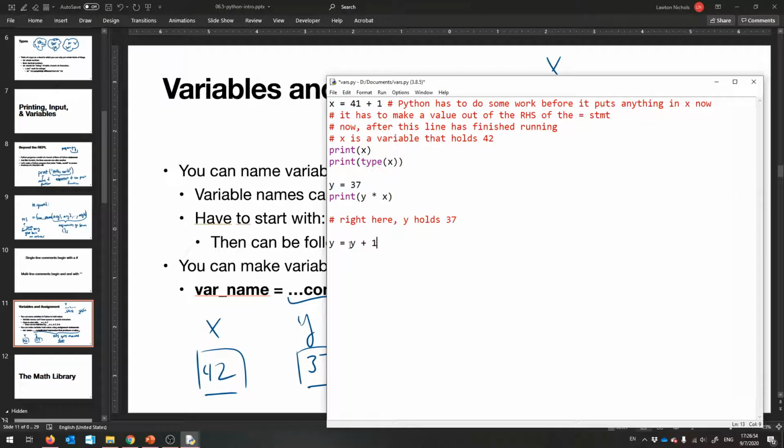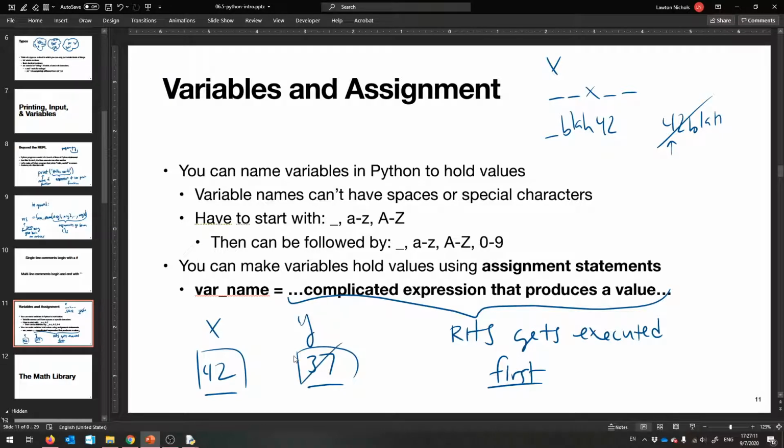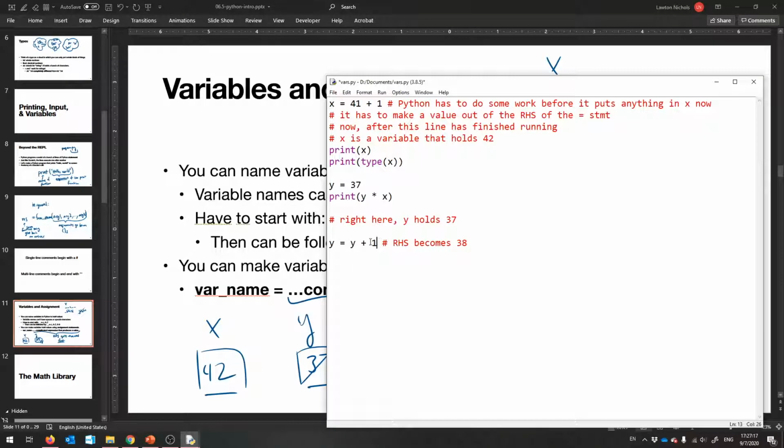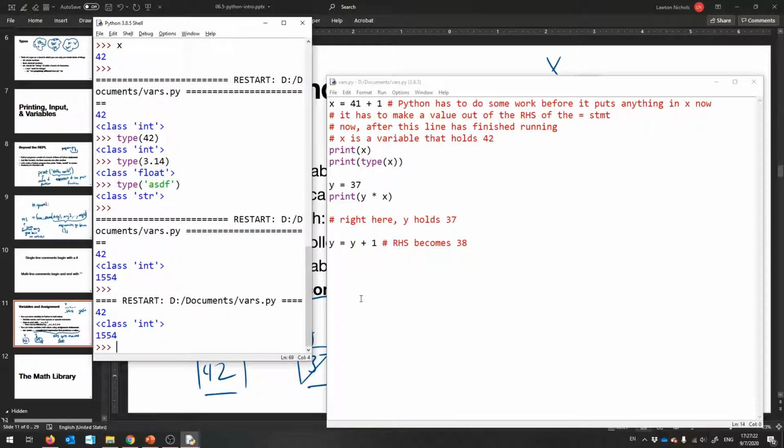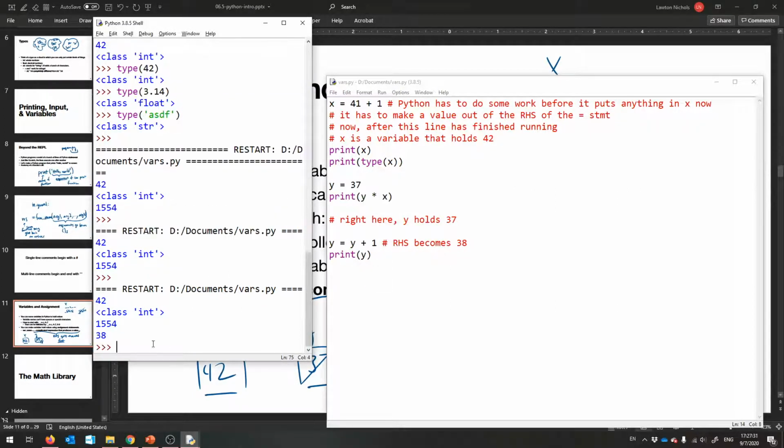This is easy. Well, what's y plus 1? It's 38. So this all becomes 38, okay? And then it puts it into y. This is the second thing that happens. After this becomes a value, then we put it into y. So now y holds 1 more than what it used to be. And that's interesting. You can update a variable like that using assignment, using itself. What? But of course, if I go to run, no, I'm going to have to print it out, of course. We'll see that y becomes 38. Okay, there it is. That's interesting, isn't it?